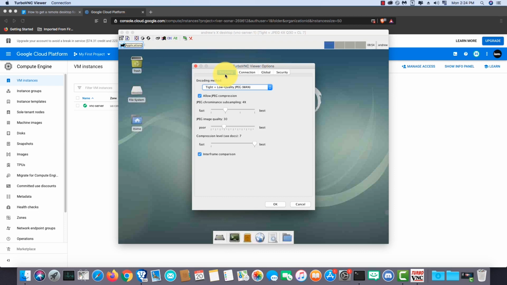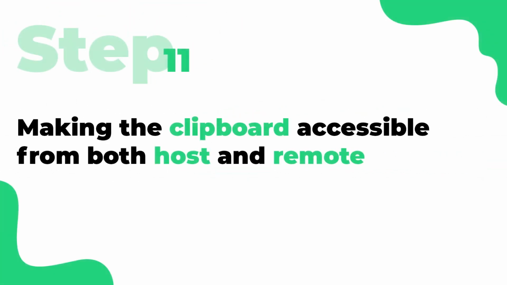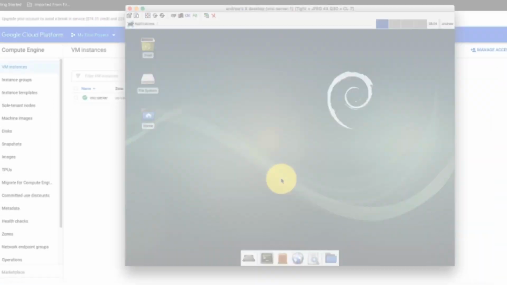In the encoding tab, change the encoding method to tight plus medium quality JPEG or tight plus low quality JPEG. It will give you a better experience in screen animations. I select this one because my internet speed is a little bit slow. Then click on OK. Okay guys, the next step is making the clipboard accessible from both host and remote.